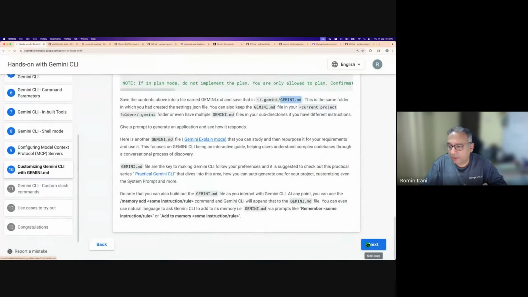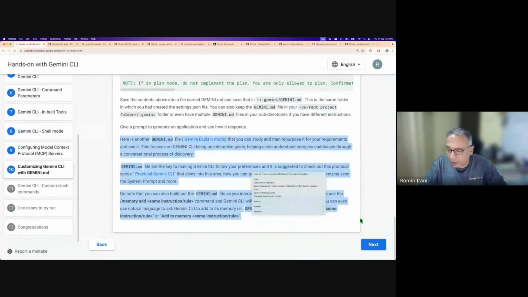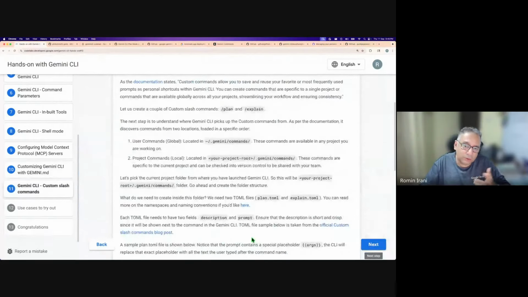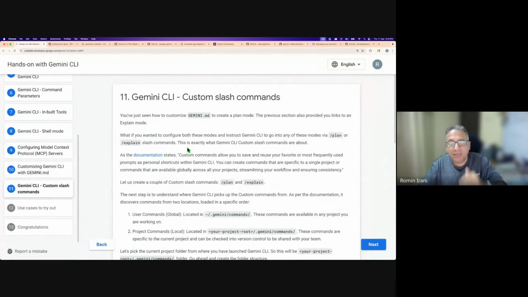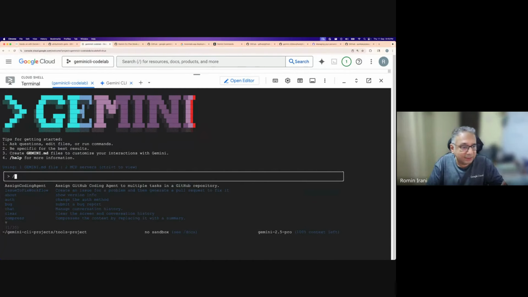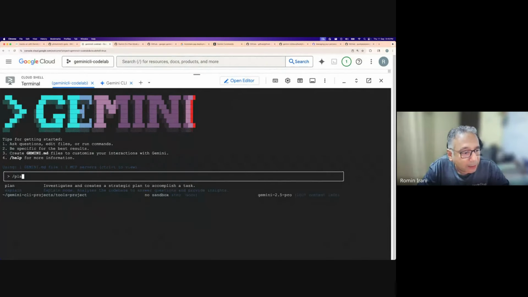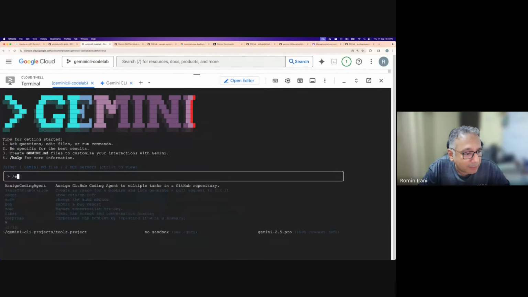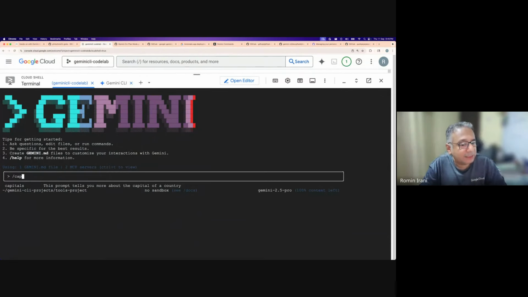The next one, and again, we covered all of this, adding to the memory, how you could do that further. The next one is also pretty powerful, which is custom commands. Now, just to refresh, if I go back to my terminal, when I did a slash, there were certain inbuilt commands that were there, right? But you can also see there is something like a plan, then there is something called an explain, then there is something called capitals, that this prompt tells you more about the capital of a country.